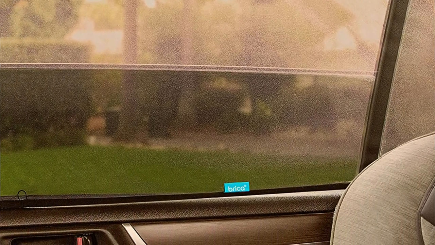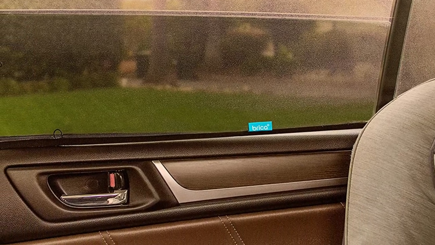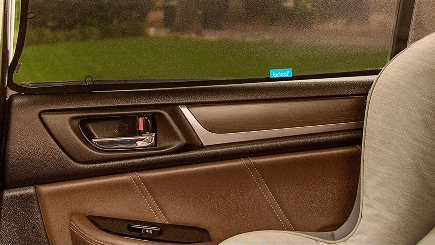5 magnets connect to the car door's metal frame and can be put in place in just a few minutes. It blocks harmful UVA and UVB radiation, and the window can be moved up and down when the shade is placed. Simple removal permits transfer between cars or for packing for the trip.